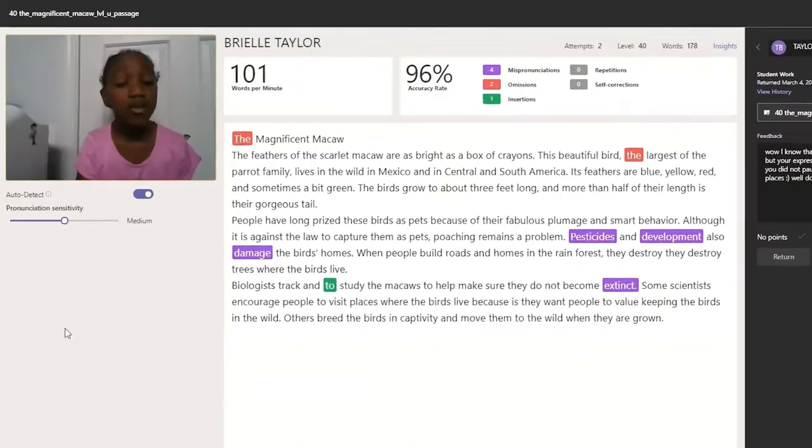It probably helps me be a better reader because I can actually listen to myself. And if I did say a word wrong or something, I'd be able to say it better next time because I know that I said it wrong.